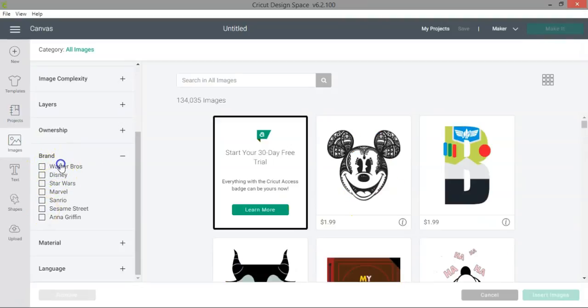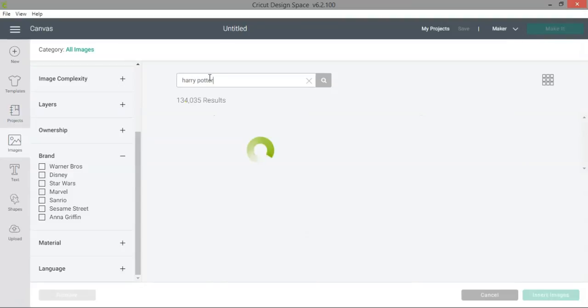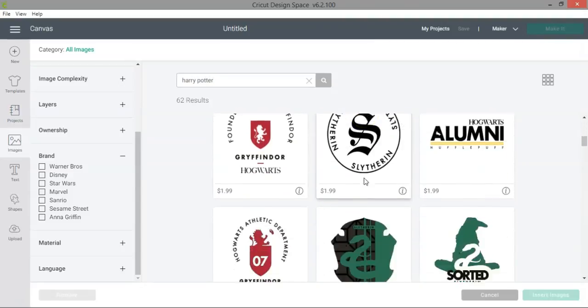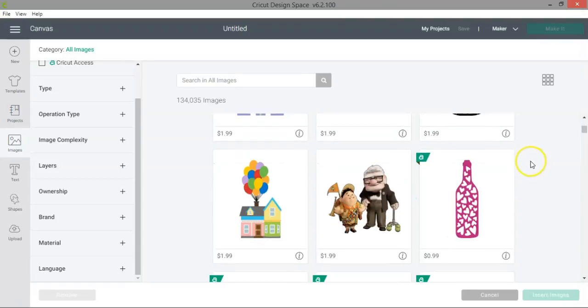Harry Potter is not listed here for some reason. They added it last year. I'm not sure if they removed them, but we can search in here to see if they have anything for Harry Potter. And they do have a few images in here. So this just shows you that you don't have to make your own images. You don't have to download images online, you can access images that are available right within Cricut Design Space. So you have multiple options, and this is one of them.